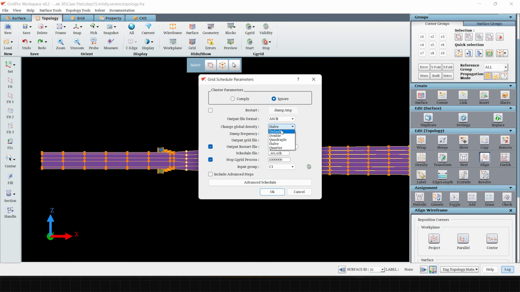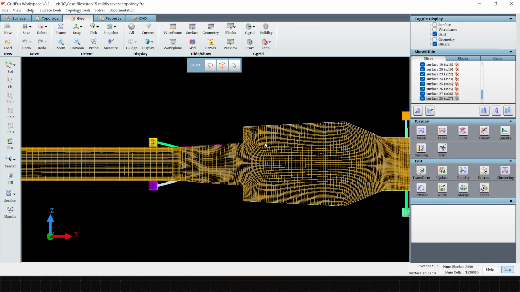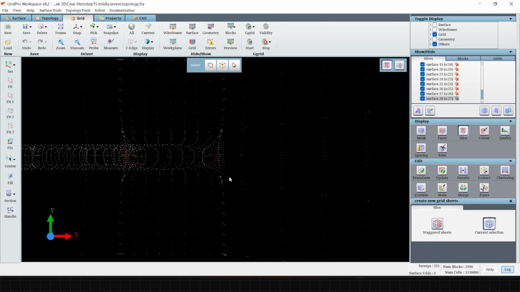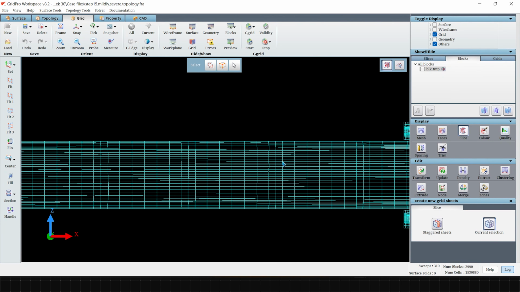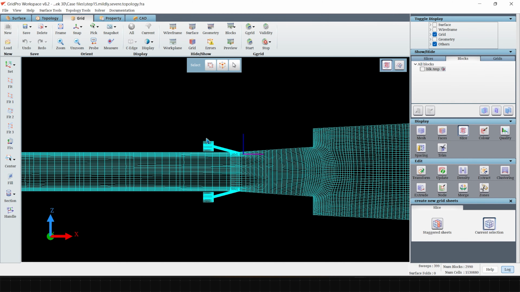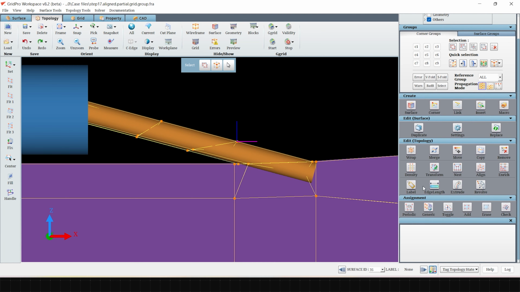Run the grid with default density for the full wireframe. Here, we can notice that the grid in the right side region is already smooth, and the grid around the primary injector opening is squeezed and requires improvement. Move the sheets using the edge length option as shown.